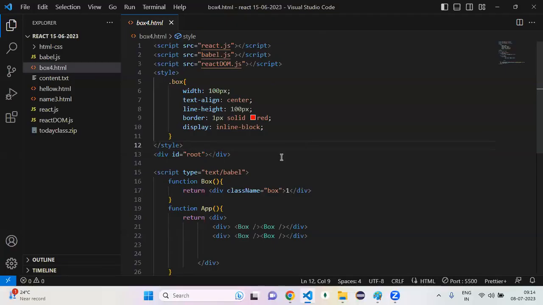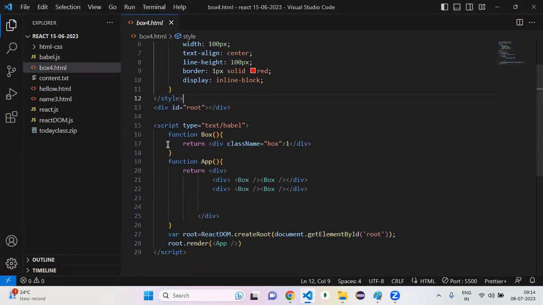Then how? See, I created one box component. That component I used 4 times here. So the box code is this one. You prepare the content only one time, and you reuse that as many times as you want. So this is the box.